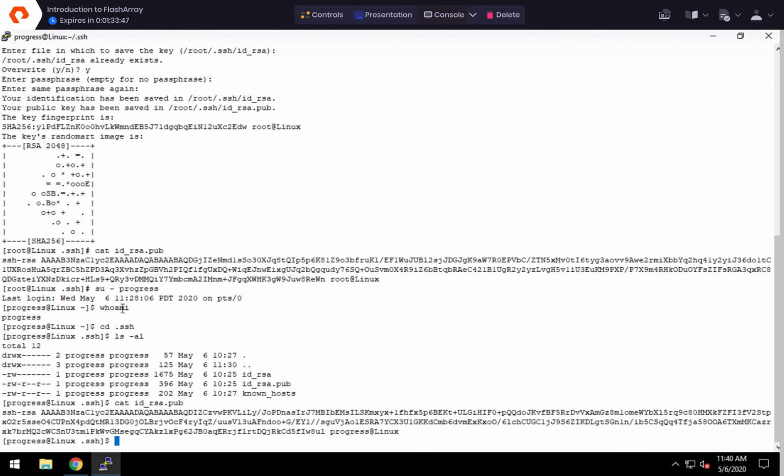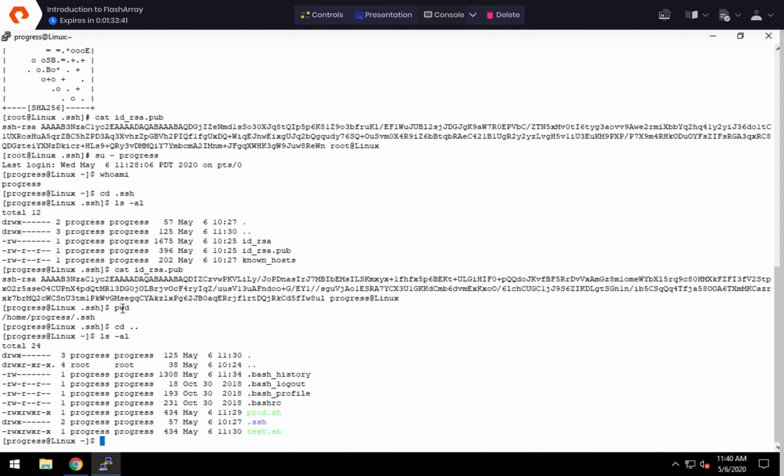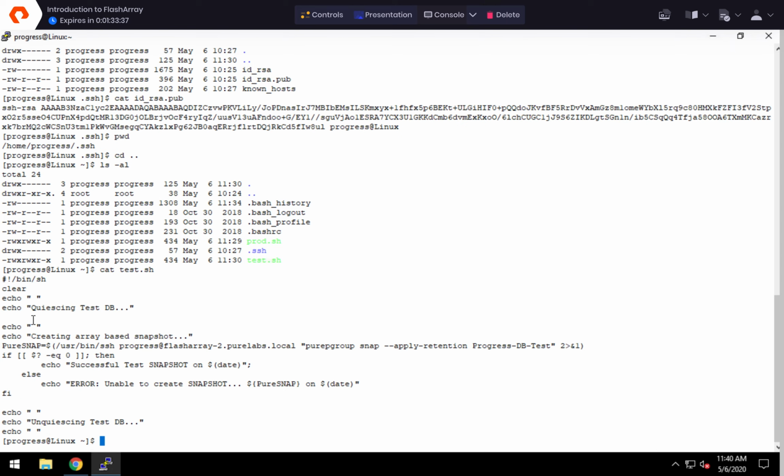And then if I go over here, I've got 2 scripts. One's called test.sh. All it does is echo out that I'm quiescing the test database, and then it echoes out that I'm going to create an array-based snapshot, and then it makes the call to that protection group called ProgressDB test, and it'll spit out if it's successful or if there was an error, what that error was. And then it echoes that it's unquiescing the test database. Basically, this is all your code beforehand, all your code afterwards, and this is what you would need to call in order to create the snapshot on the array. I've also got the prod one as well.